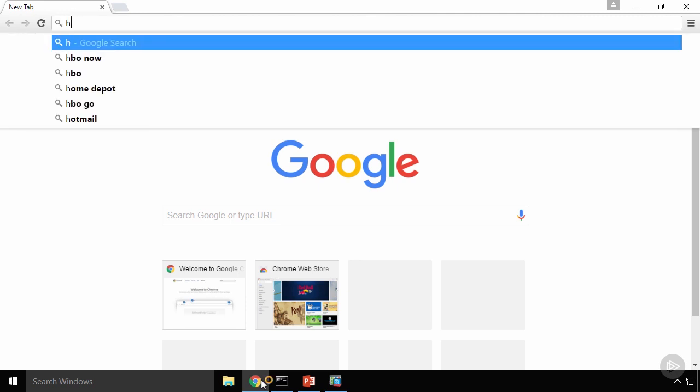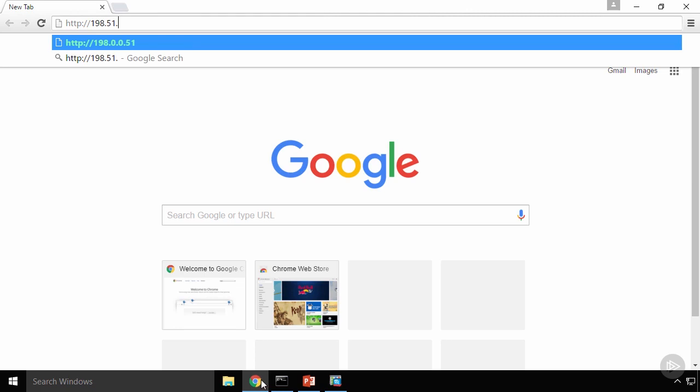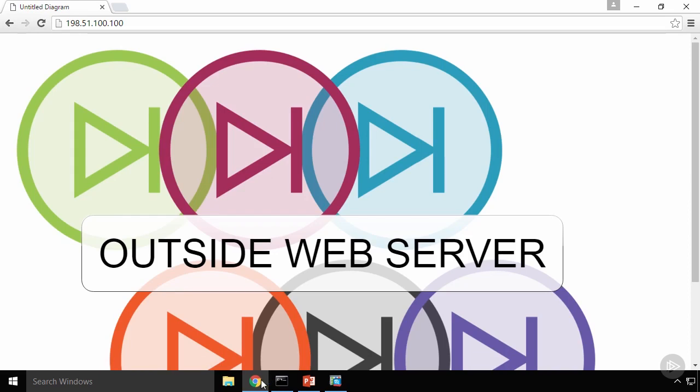For the time being, I'm going to go to HTTP 198.51.100.100. That is my outside web server. And if I hit enter, I get the web page, and it's just this graphic of firewalls saying outside web server. So I can definitely get to my outside web server from my inside PC.